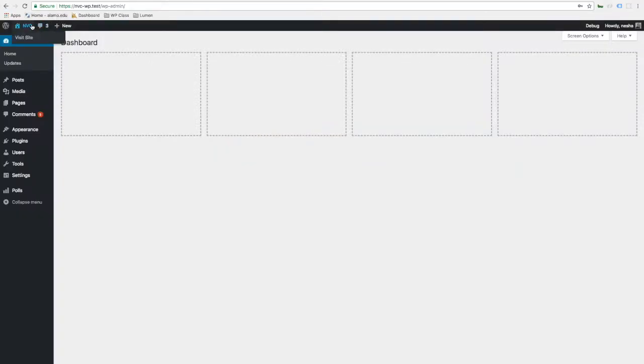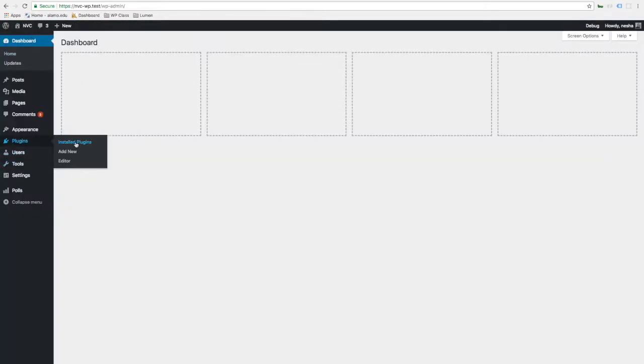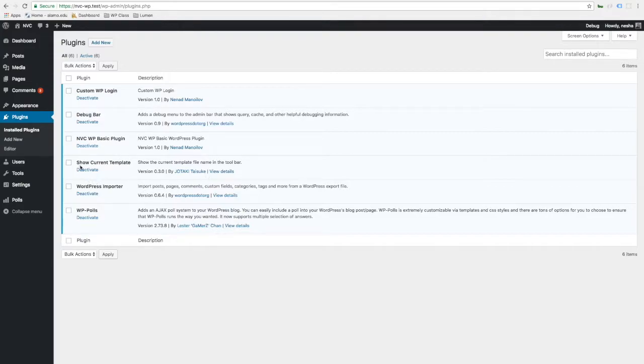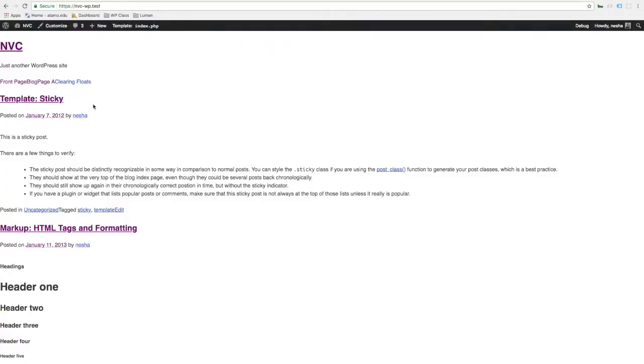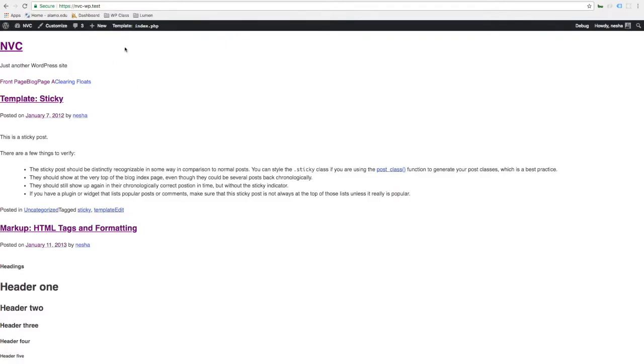Before we start, the plugin that we mentioned, did you guys install it? At the first or second class we said we're gonna use this plugin right here, show current template. This is a very simple and small plugin. You should install it, because that will give us, right here when you're on the front end and you're logged in, this admin bar on the top, and then here it shows us. This is not available if you don't have that plugin.